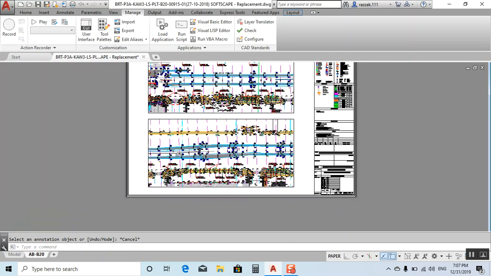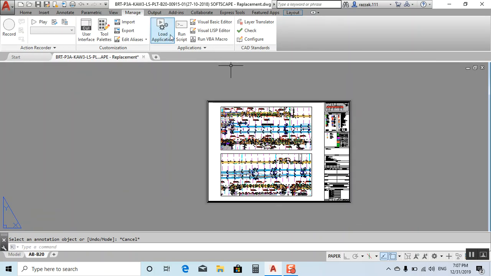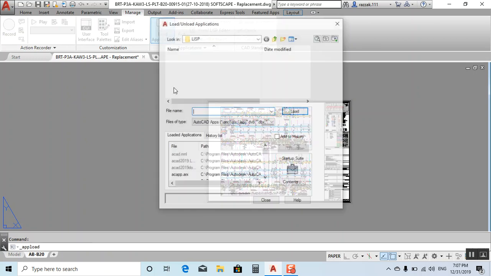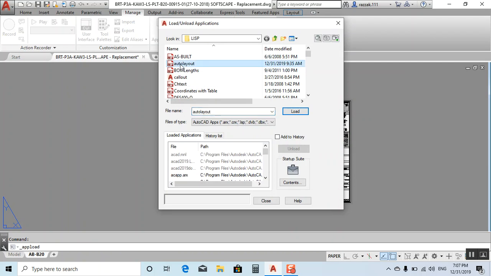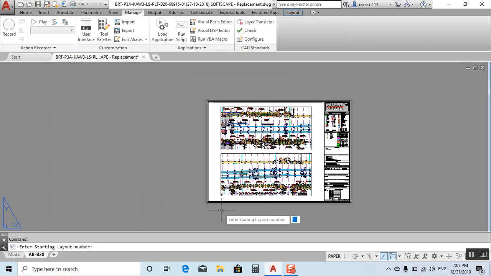Okay, let's load the lisp. I have it here, so I am going to load the lisp. Now I have it here, auto layout. Click to load once, close. Now you can see it automatically asks, here in the command line and also with the cursor, to enter a starting layout number. I need 21 because I have B20, so I am entering 21.